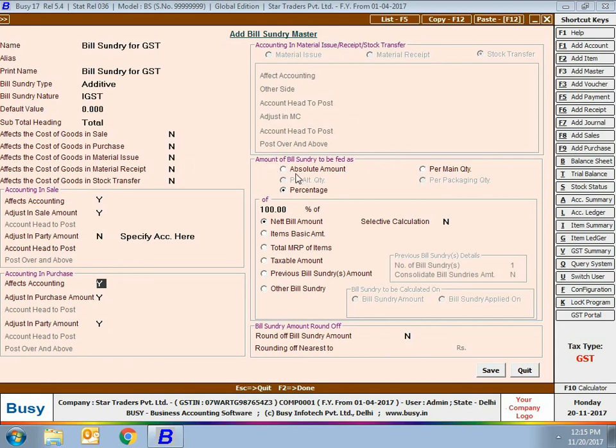And then the amount of bill sundry to be fed is very important. That is how you will feed the bill sundry amount. Whether it will be an absolute amount, that is, you need to specify an absolute amount which will be charged as the bill sundry. For example, you have specified rupees 500 as freight and forwarding, and simply 500 rupees as freight and forwarding will be added to the bill amount.